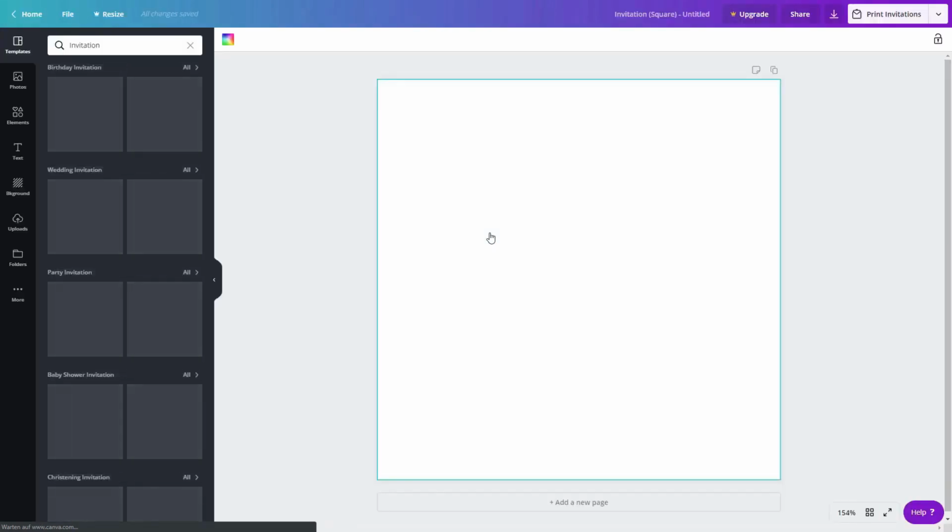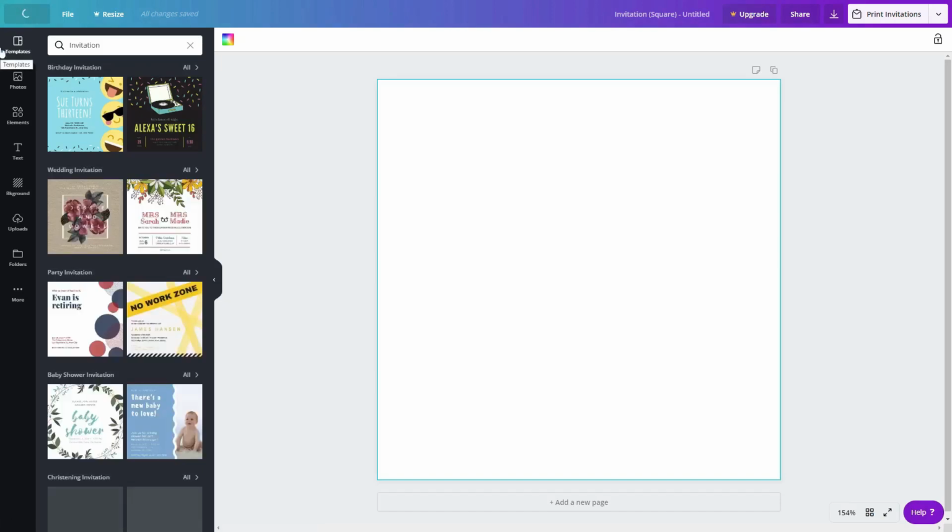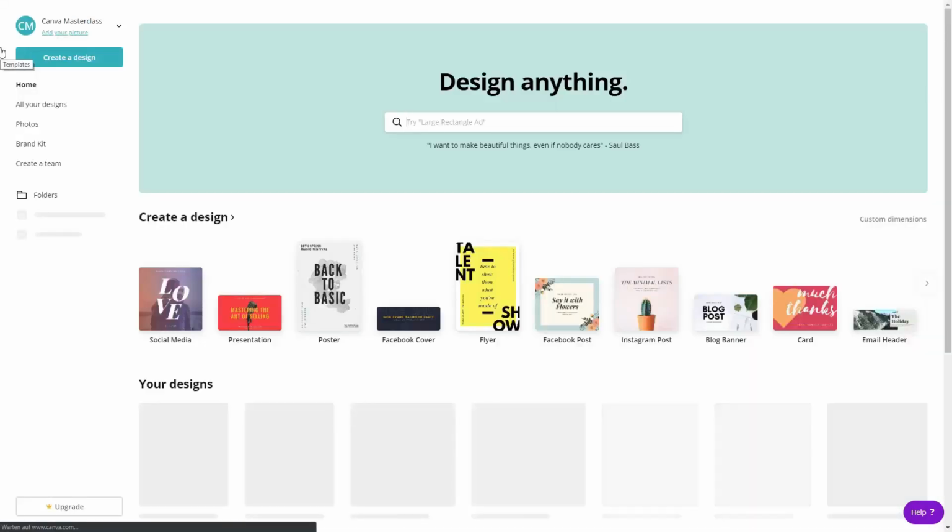Once you are in the editor, click on Home in the top left corner. In the next lecture, we are going to explore the Canva dashboard, so stay tuned for that.